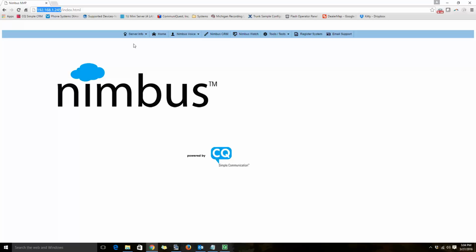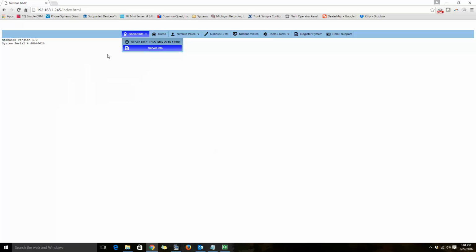To register your platform, you're going to need the deployment ID or the serial number of your platform. That can be found under Server Info, under System Serial Number. This can also be found on the side of your Nimbus platform. Once you have that number, you can copy and paste it, or copy it, I suppose. Then click on Register System.